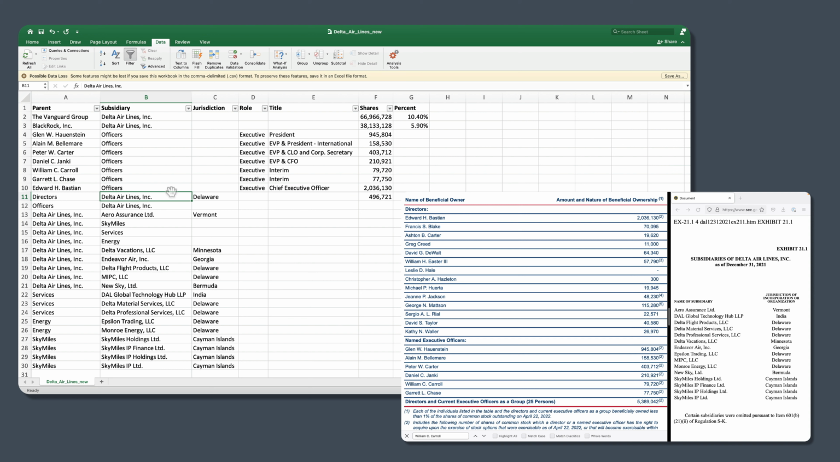For purposes of this presentation, we are not going to import all of the individual directors, although we certainly could do that. Instead, we're just going to have a single box for the directors because none of them has more than 1% voting interest. We've also moved the CEO down to the executive officers, and we are going to import all of the individual officers here, which is what you see going on here.